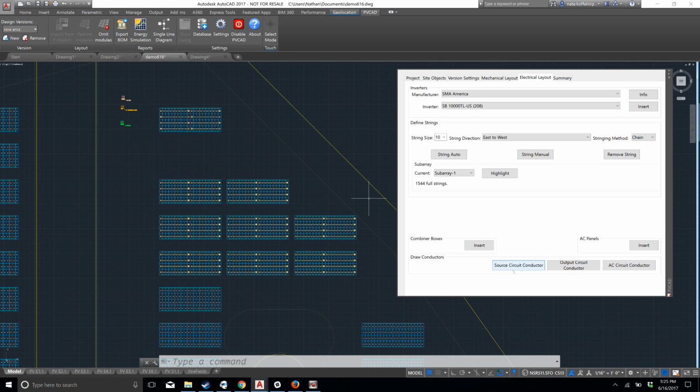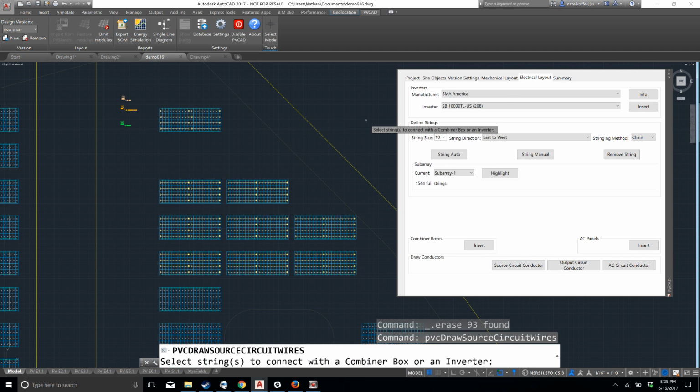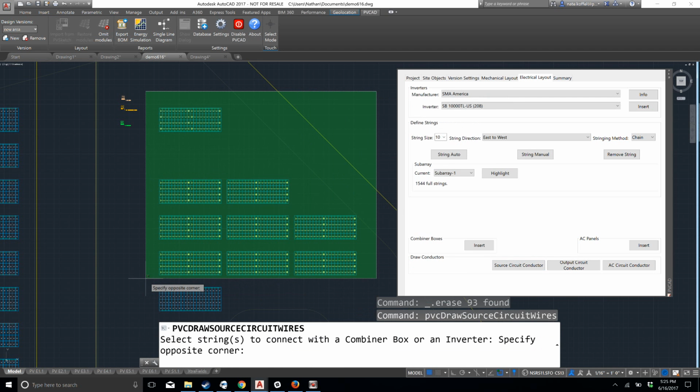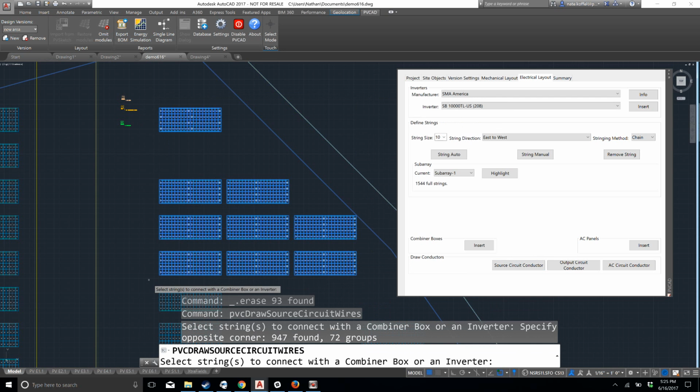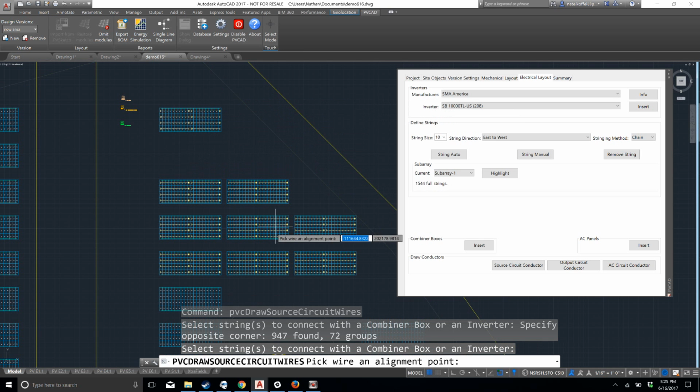So the first thing I'm going to want to do is click on source circuit conductor. At the bottom here you'll see it says draw conductors. I'm going to click on source circuit conductor. I'm going to select all the tables that I want to connect. If you select objects, it'll ignore objects that are not the strings, so you don't have to worry. Press enter, and it's going to say pick a wire alignment point. This is the point in which you want all the wires to come to before it goes to either your combiner box or your inverter.